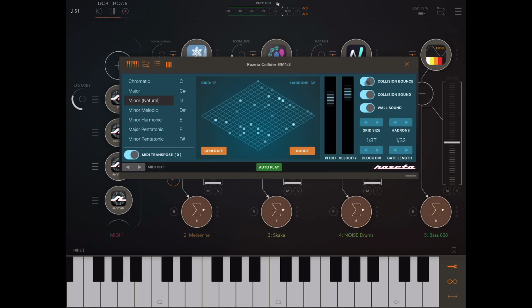Now here we can control a few different things. So collision bounce, basically that will mean when two dots hit each other, they will maybe change direction. Collision sound means that when two hadrons hit each other, there will be a sound, so we can turn that on or off. Wall sound, so here, when a hadron hits the edge of the grid, it will make a sound, and again, we can turn that off. Now here we adjust our grid size, the number of hadrons, the clock division, and the gate length.